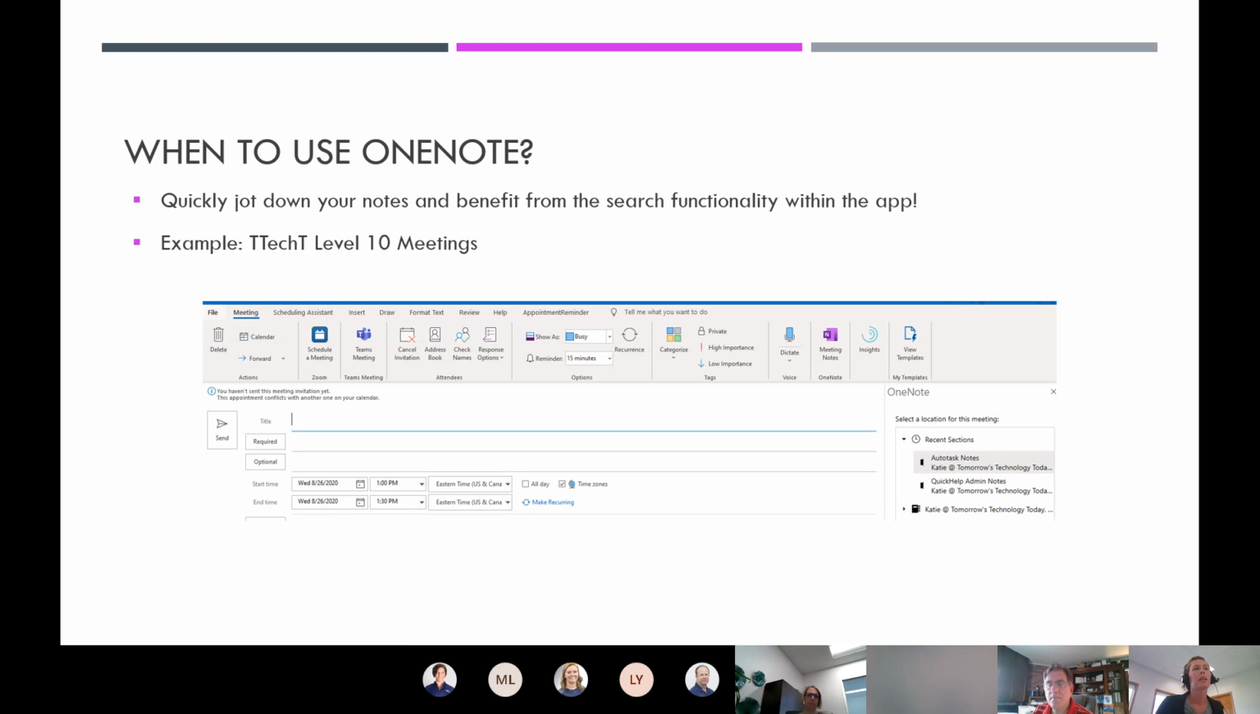One example that I wanted to share with you is that at T-Tech-T, we have what's called level 10 meetings every Monday morning, and there's a group of us that get together. It was first created through Outlook, through the plugin. When you schedule the new meeting, it gives you an option to have meeting notes. That creates the link over to the notebook.